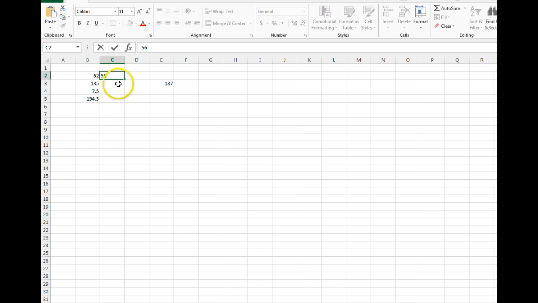If you had other numbers over here, and you didn't want to keep entering in that formula, all you have to do is hover over the bottom right hand corner. Your cursor will turn from a white cross into a black cross, and this is called the fill handle. And if you drag all the way to the right, it will add the formula for you.